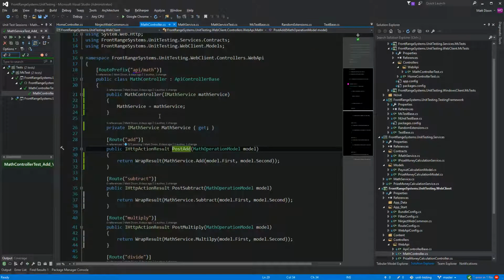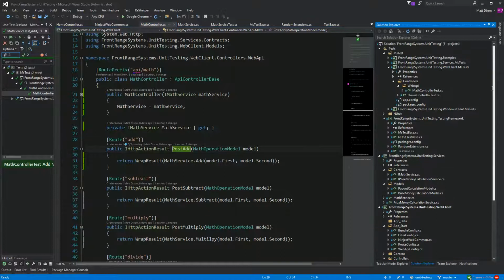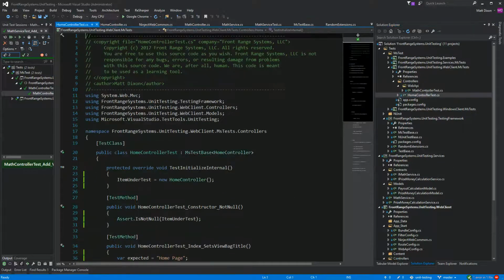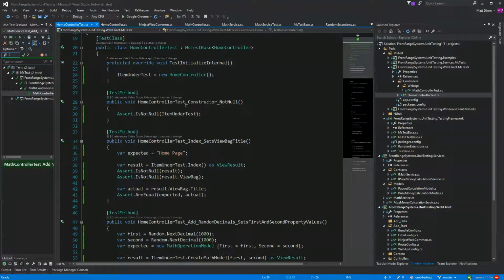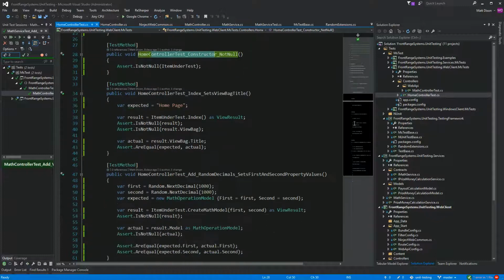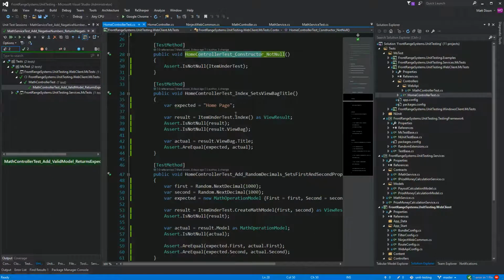And let's take a look at the test for the MVC controller. So our home controller test, remember we have one method that we really care about. First of all, we test the constructor. Here's a good test. We set the viewBag property. Remember that's the standard thing for MVC web applications. We're going to set the viewBag to homepage for the homepage.